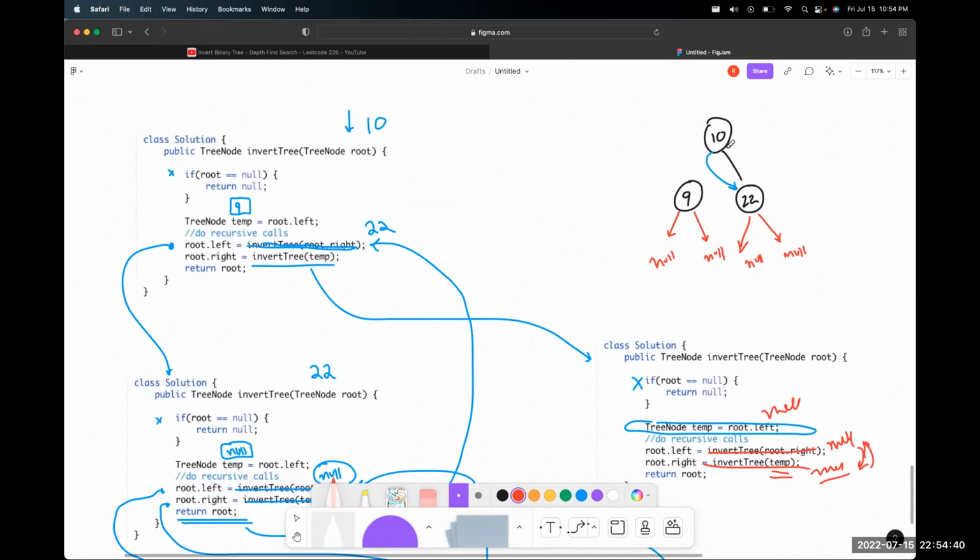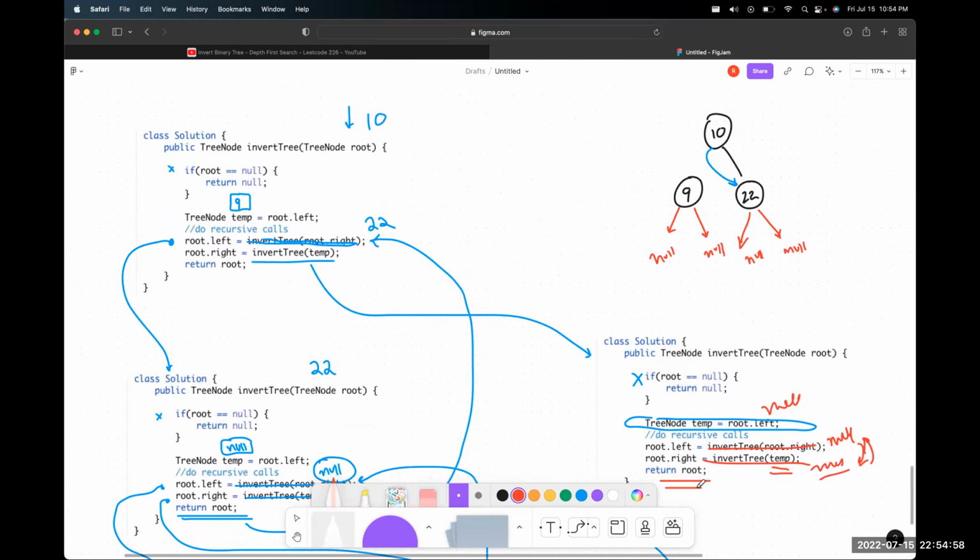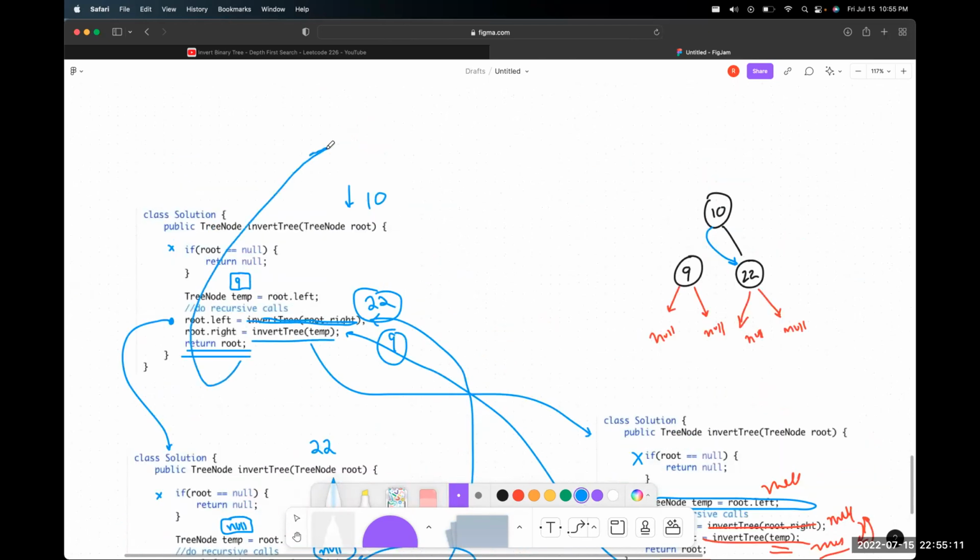But what you'll see now is that, now that you've successfully done this switch on all the deeper levels, now you can do the higher level. You can let 10 do the switch. So when it returns the root, remember the root is 9. So root.right gets set to be 9. Okay, root.right is set to be 9, and then you return the root, which is 10, and then you're done.